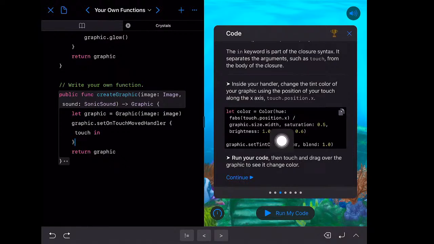We divide the touch position by the graphic width. There's a size property on our graphic. And then on the size property, there's a height and width property that we can access. And that's just a number. So we'll divide our X position by the width of our graphic. We'll set the saturation of our color to 0.5, the brightness to 1.0, and alpha to 0.6. Okay, all right. And then we set the tint color of our graphic to that color that we just created based on the touch. And then we blend it 1.0. Some of this seems a little bit like magic.